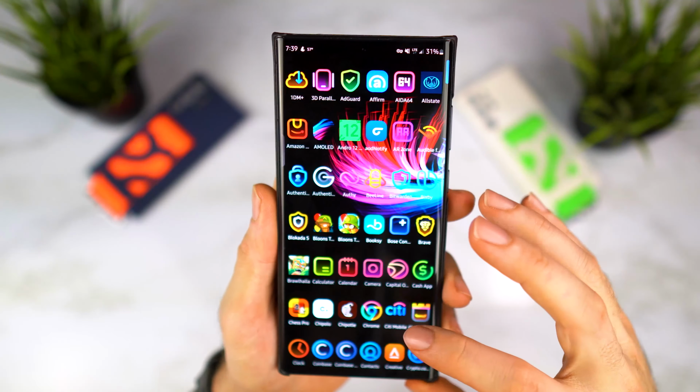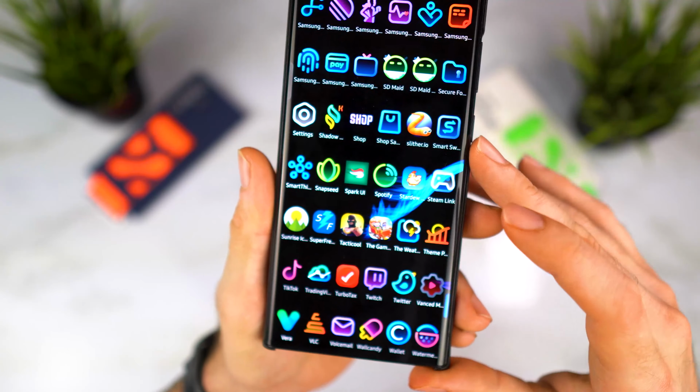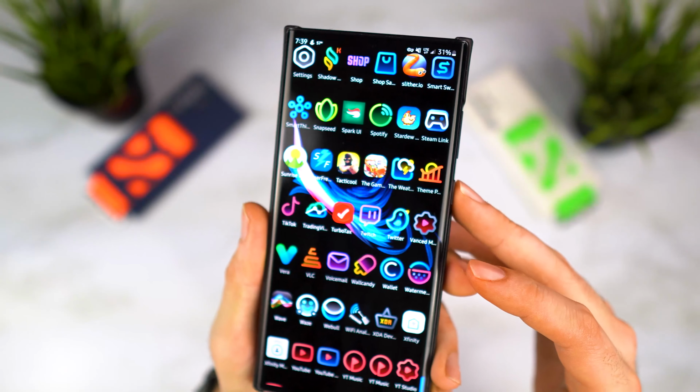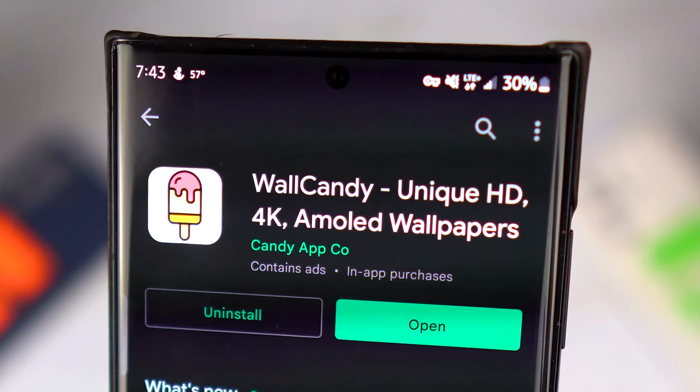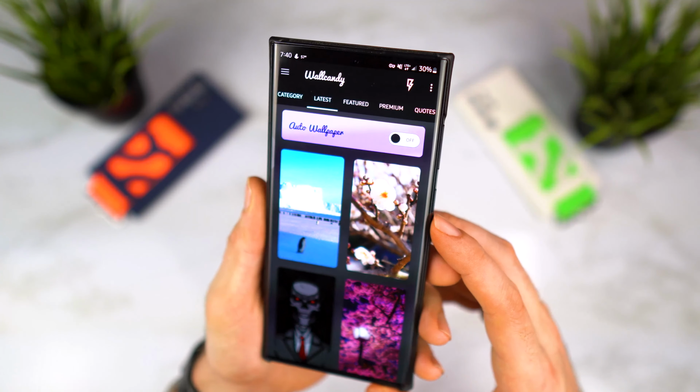My second option for wallpapers, when it's not that one, I had a few that I've gone through, but right now at the moment, one of my favorite ones, they do have a paid version again, but it is a free app. It's called Wall Candy. Now when you open that up, you're greeted with a lot of high quality HD wallpapers.